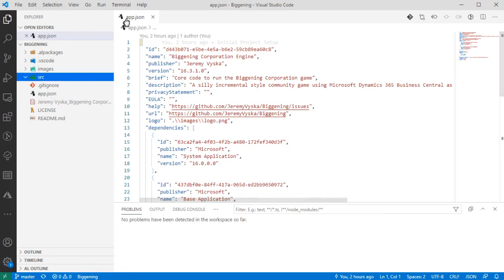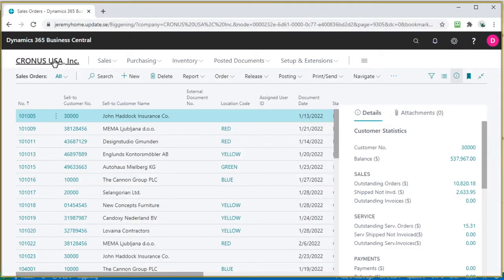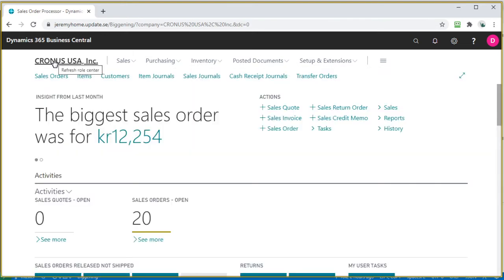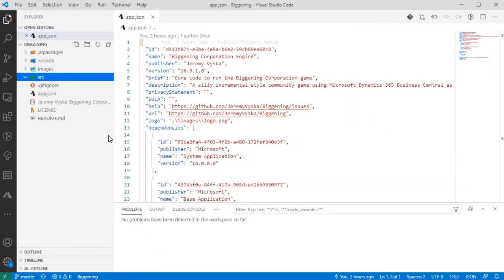So, we've got ourselves a development environment, and I've got myself a Cronus set up for now. We're going to go ahead and create some master companies. This little regional formatting bug is charming. I'm in Sweden, and Cronus USA is formatting this $12,000 order as 12,000 crowns, which is a little different. Good try. But we'll go ahead and develop in this company for now, and we'll see how things go.